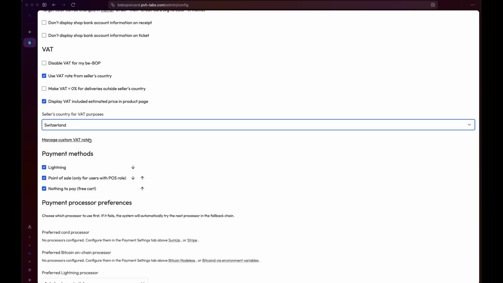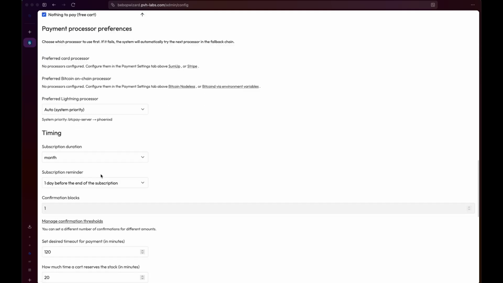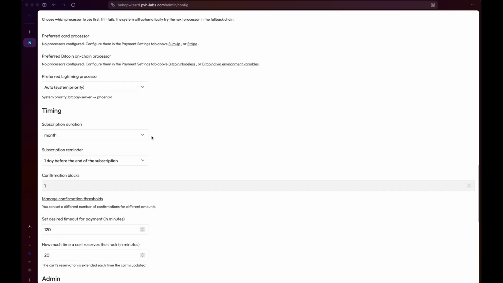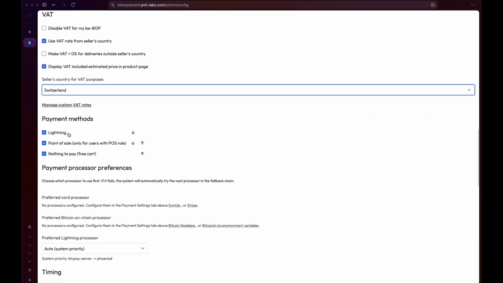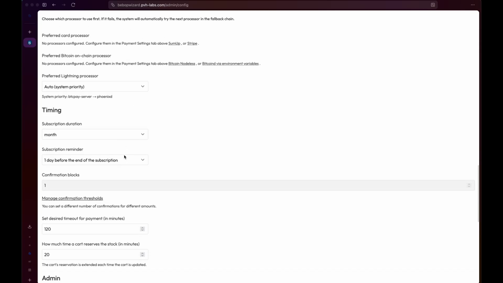You can manage custom VAT rates. I won't do that now because I haven't saved yet, and it will delete everything I've changed if I do. Here are the payment methods. For now, we have the strict minimum. We will have another course on how to manage your payment methods, so I will keep it as is.